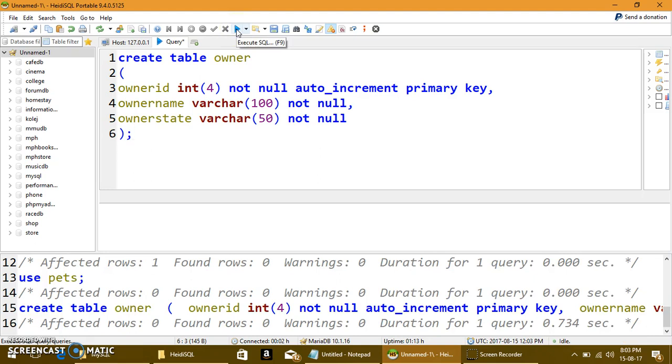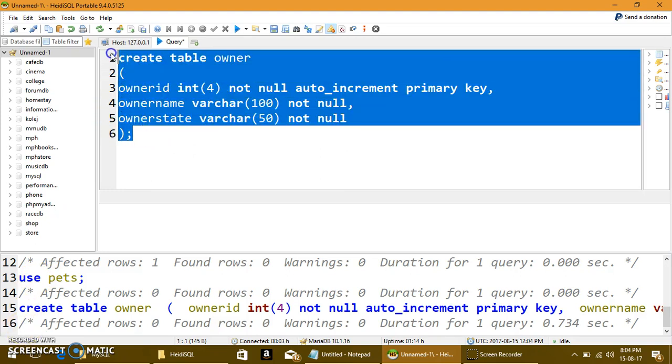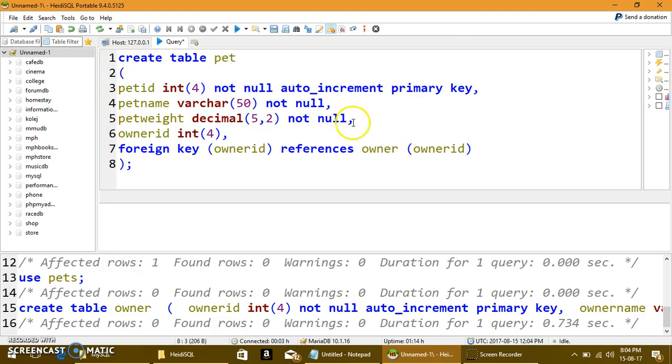So now I'm going to create a table for the owner's pets. Let's remove this and replace it with this code. This is the pet table. I have pet ID, which is the primary key. I have pet name, pet weight, and then I have the owner ID. Owner ID is actually my FK, foreign key, from the owner table. So consider this is the FK.